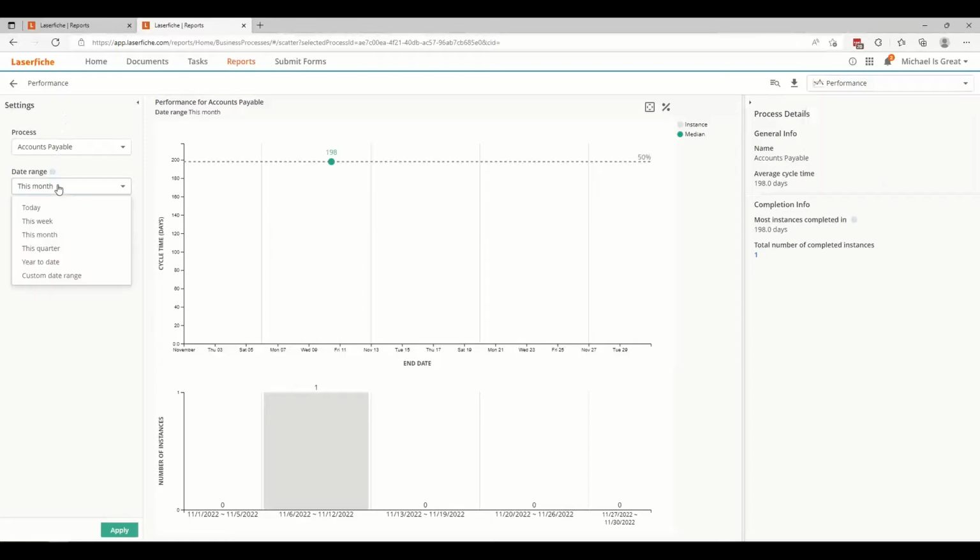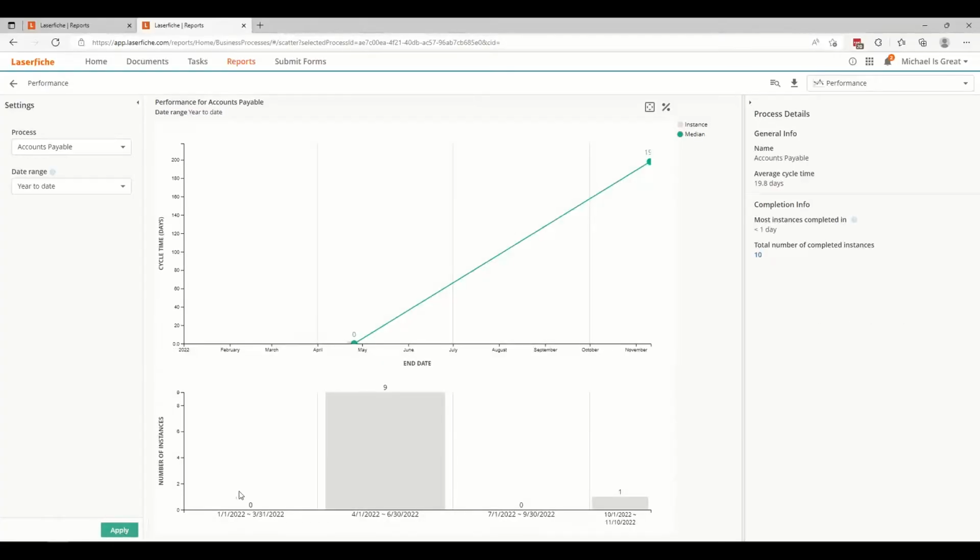Under settings on the left, we can configure our report period. So here we're looking at this month. We can choose to view by year to date and select apply. And that will pull up information year to date.